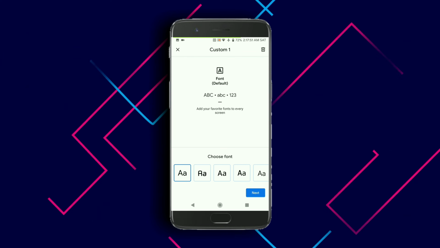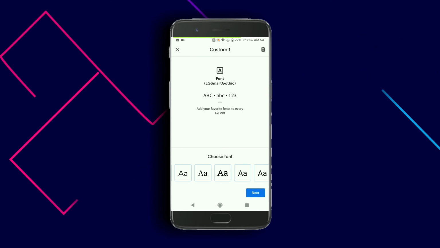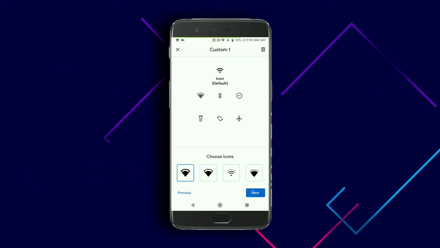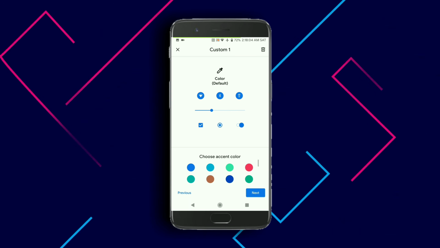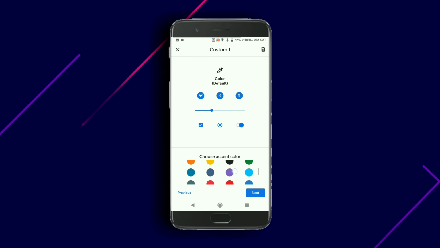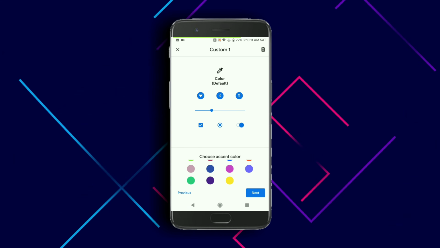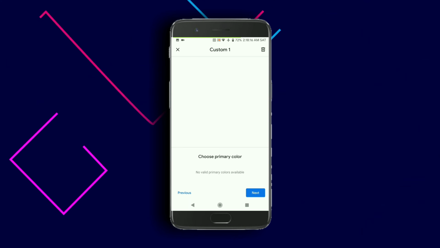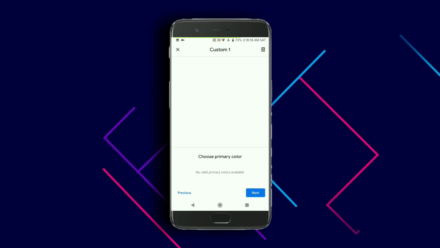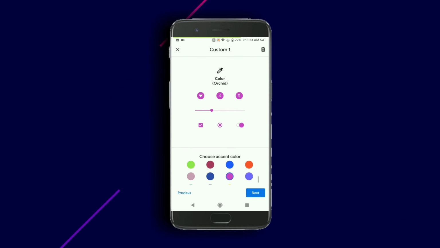And then if you want to create a style of your own, you can do that. You can pick the font. There are a number of different options for that, and then you can choose how the icons should look like, and then you can even choose the accent color. You can't enter a custom hex color, but the number of options included here are sufficient for most. Then when you click on next, you can select the primary color. It says that no valid primary colors available.